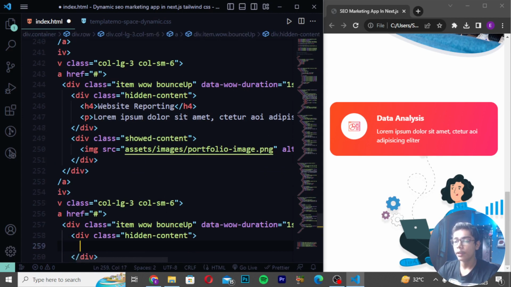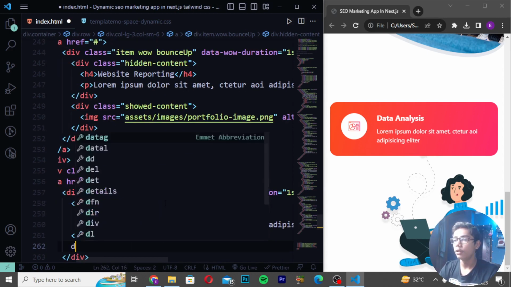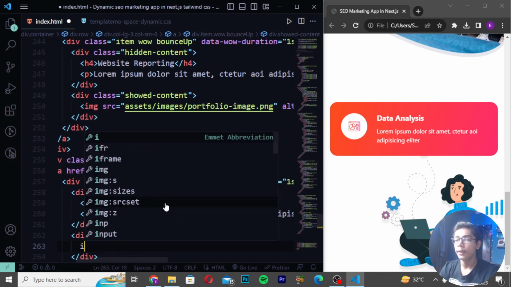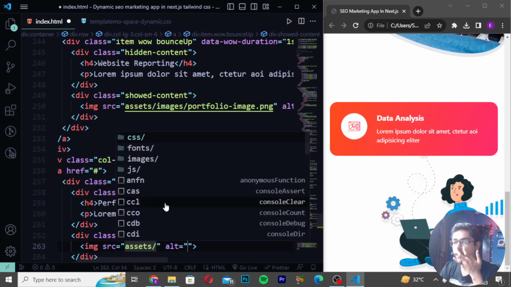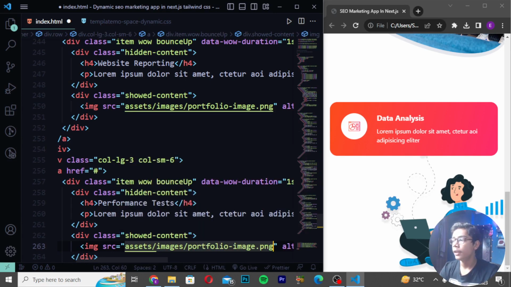Then you have to move down. After moving down, write h4 and write performance, and then write the text like this. Now move down, create a p tag and paste the text. Then write div class short content. Then I will move down and write image assets slash, and here images slash portfolio image.png.